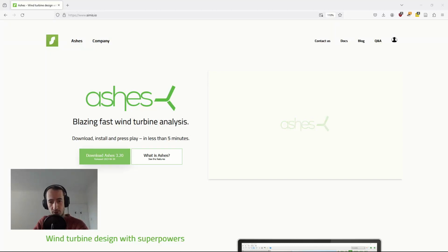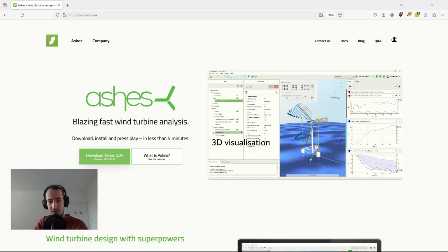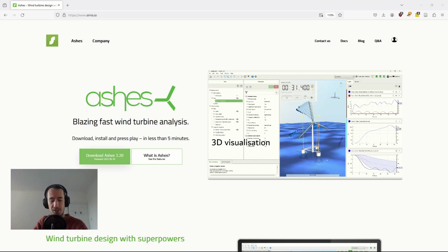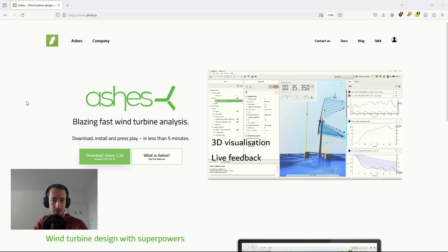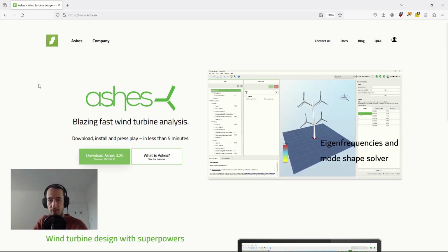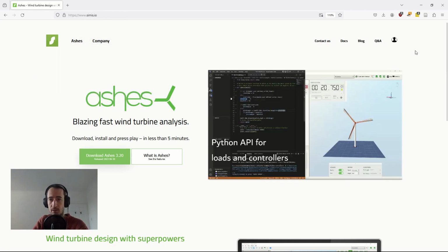This is a short tutorial on how to manage users of Ashes and how to manage their licenses if you're an IT person in an organization, for example, or a professor with students. So what you have to do is go to our website, simis.io, and then log into your account here.